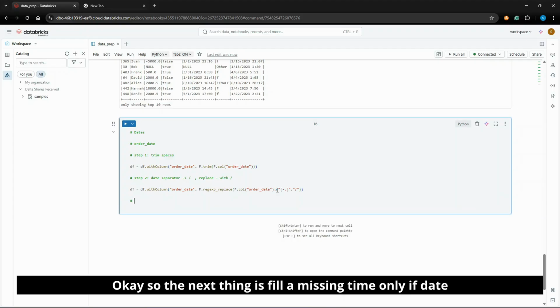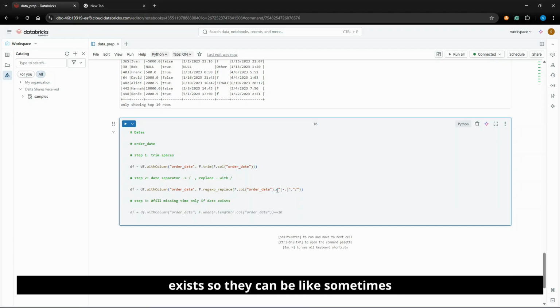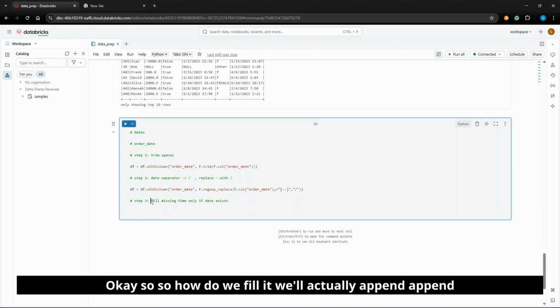Okay, so the next thing is fill missing time only if date exists. Sometimes we won't have the timestamp with the date. So when there is already a date value, if it's not null, then we are going to fill that timestamp field. How do we fill it? We'll append 0000 if time is missing and date value exists.